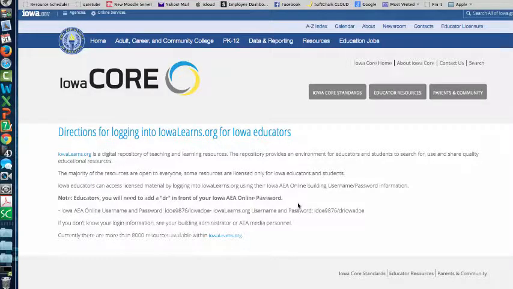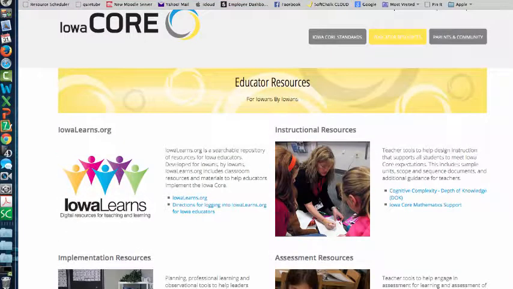It is almost identical except for one thing. It's the same username and it's the same password, except you put the letters DR in front of that password. And that means digital repository. And by doing that, that will get you access into Iowa Learns. But other than that, it is identical to every other AEA online database.